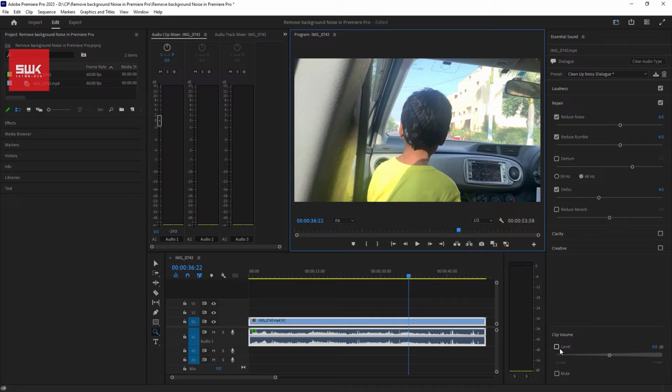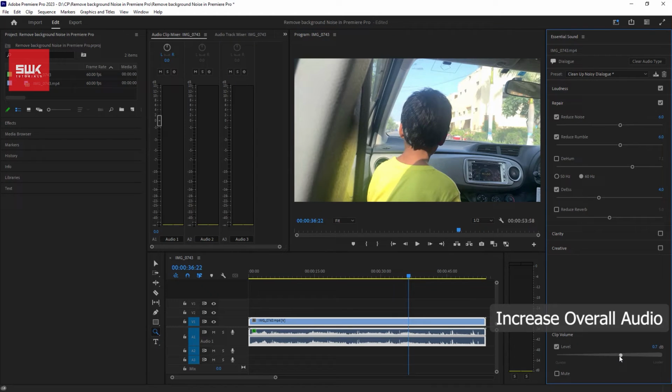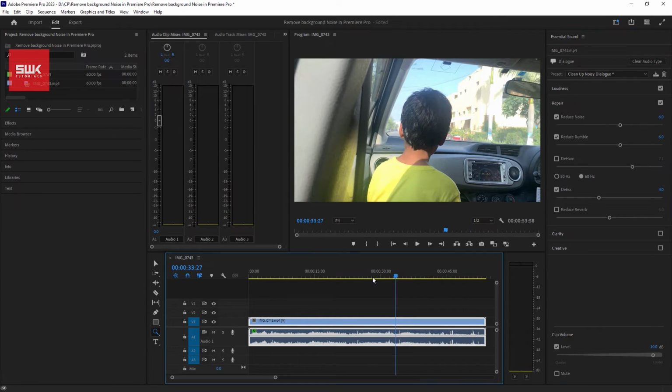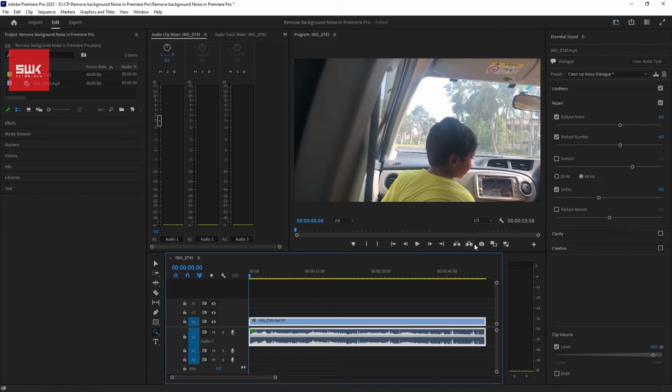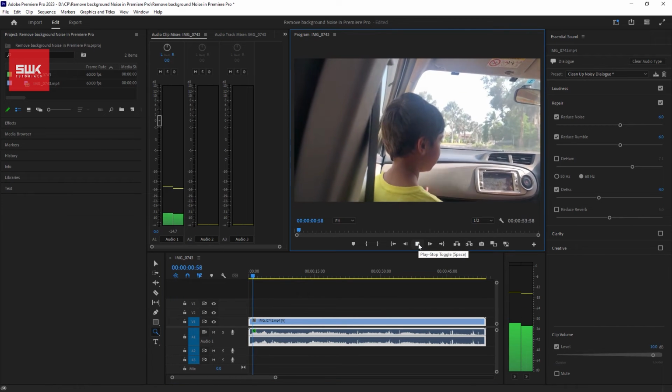Plus one more thing, sometimes I like to turn up this option a little bit. I like to increase the sound from here because the audio becomes lower when I am cleaning it. So play it again.